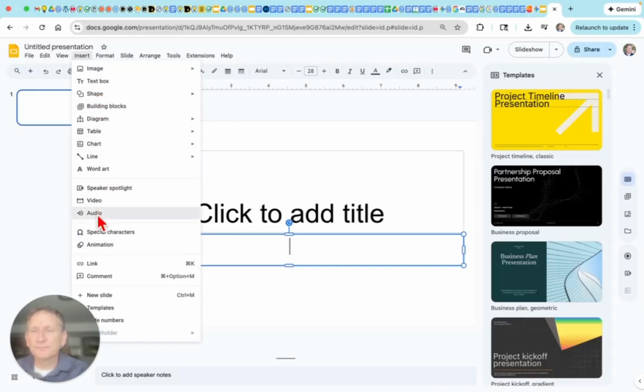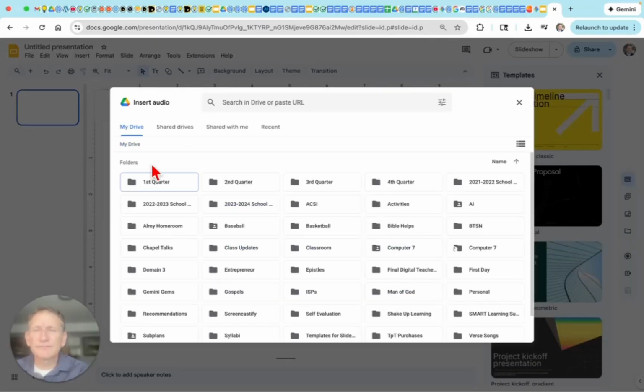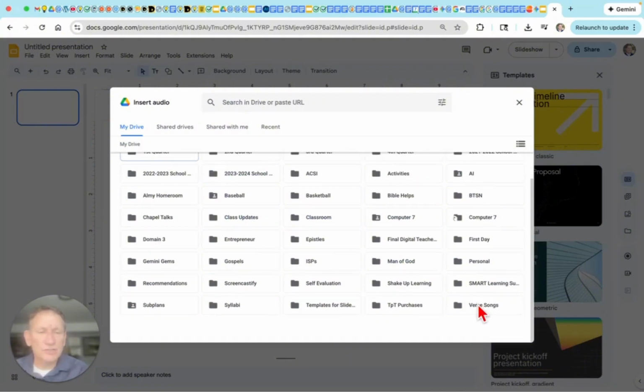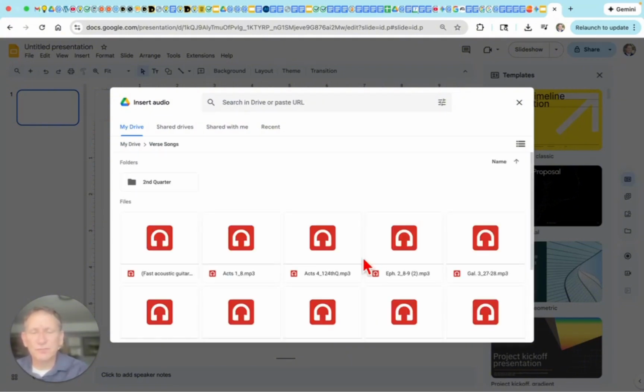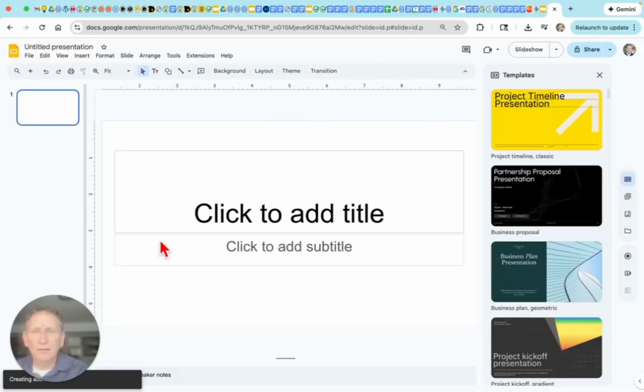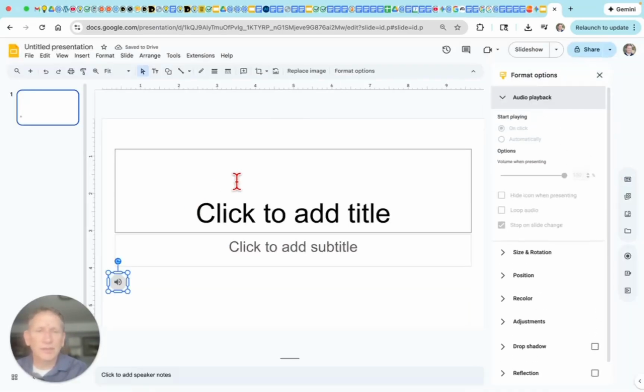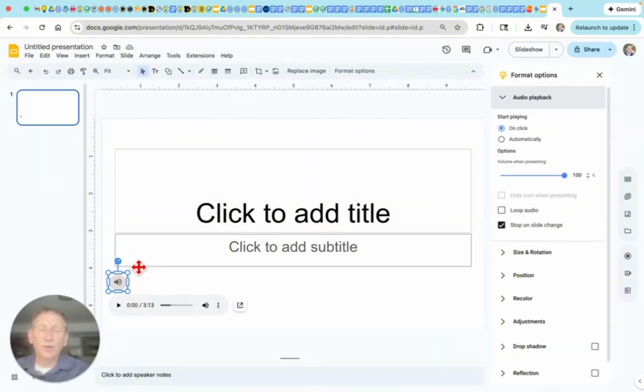And if I click inside one of these boxes, and then go to Insert and Audio, and if I navigate over to my verse songs, or you could go to your recent as well, Fast Acoustic Guitar is the one I wanted. Okay, so I've done that now. And you see it comes up with a little icon right here. So if I'm doing a presentation and I want to play that song, all I need to do is highlight it and press play. It's going to play my song.